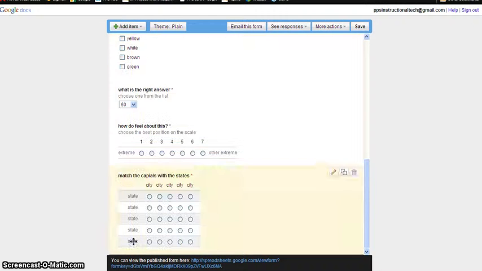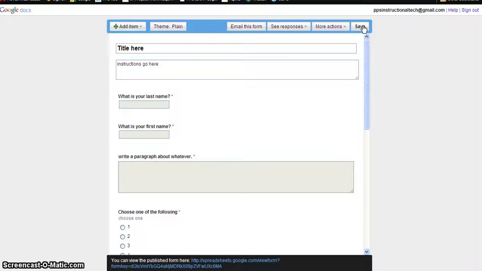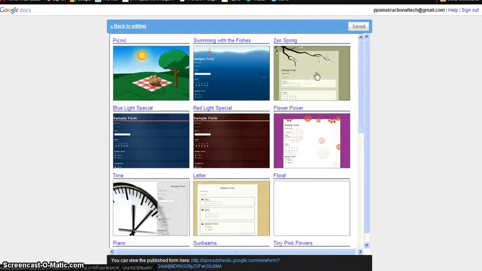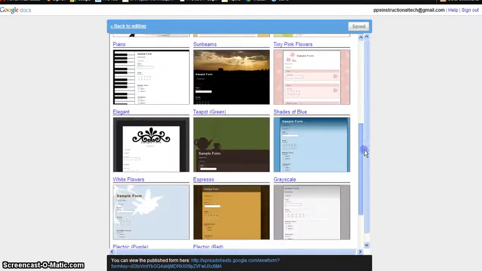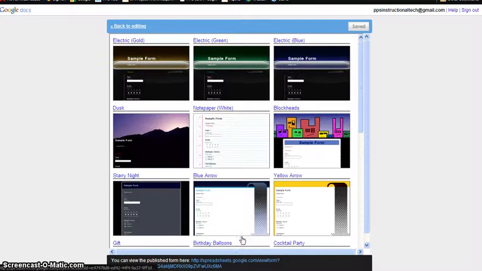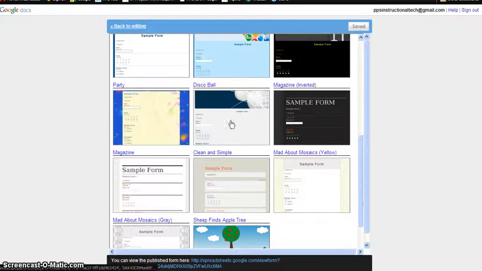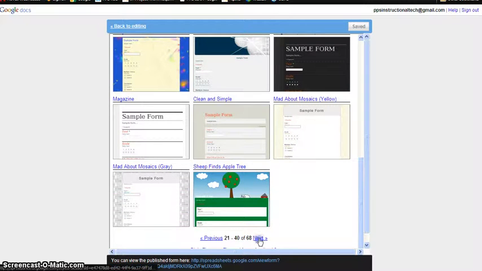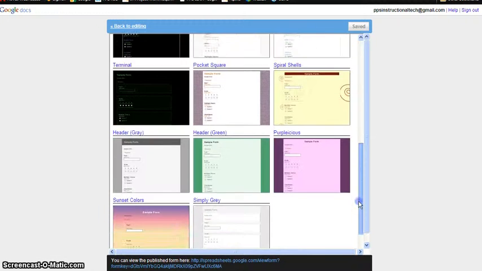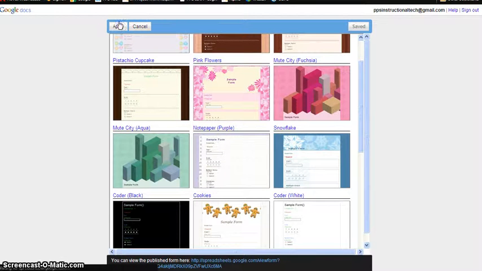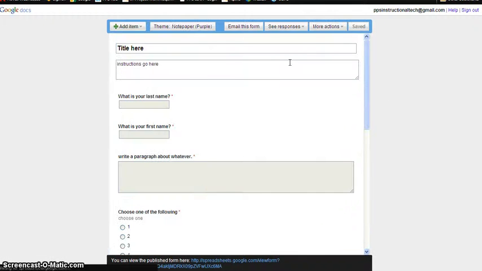Make it required. Done. When you're done with all your questions, it does save automatically, but you can save it as you're going along. And then we're going to go ahead and change the theme. Before you're done, you might want to change the way it looks. This is just kind of the background effect, so you can choose a theme that best suits your purpose. And we're going to go ahead and there's one of this next one that I like. Go right there and apply it. It's now the note paper purple, saved.